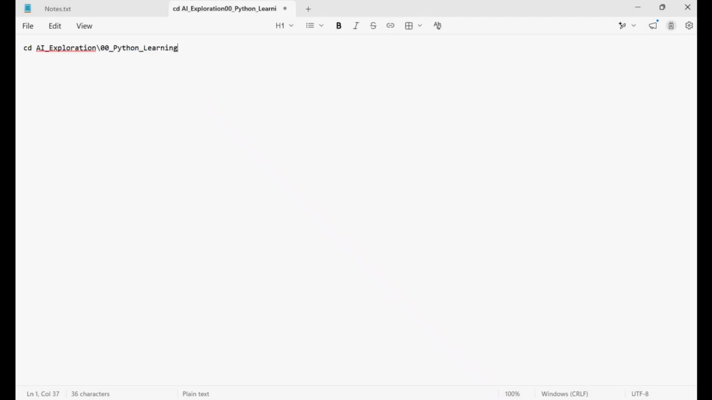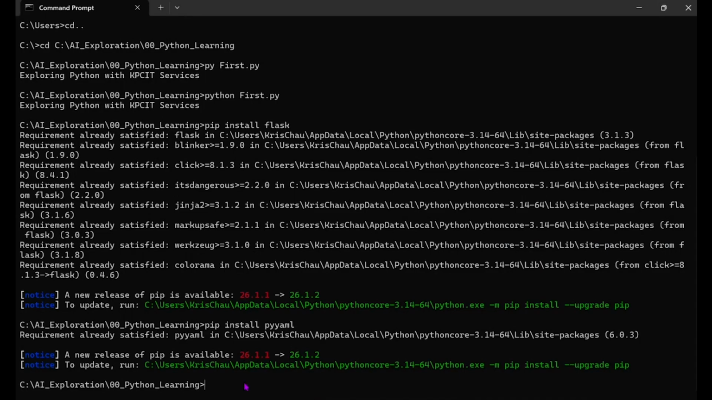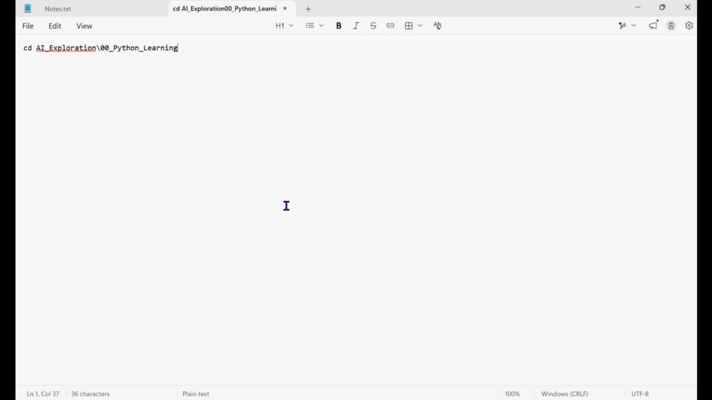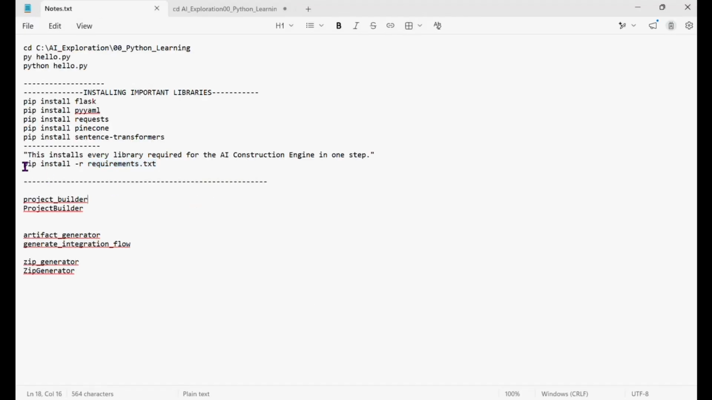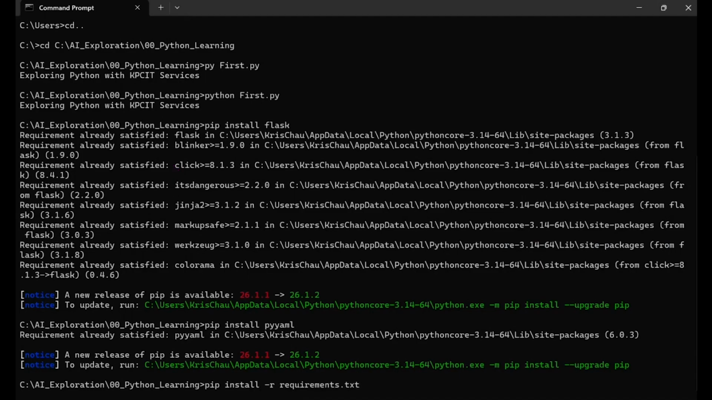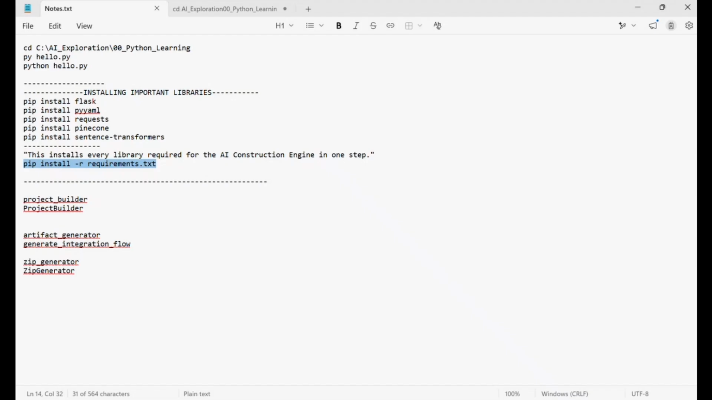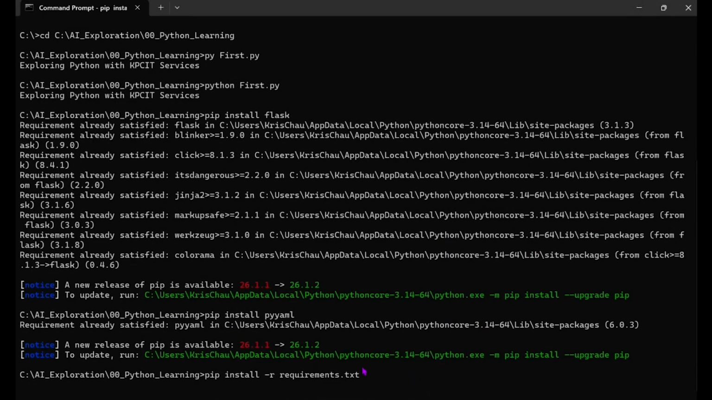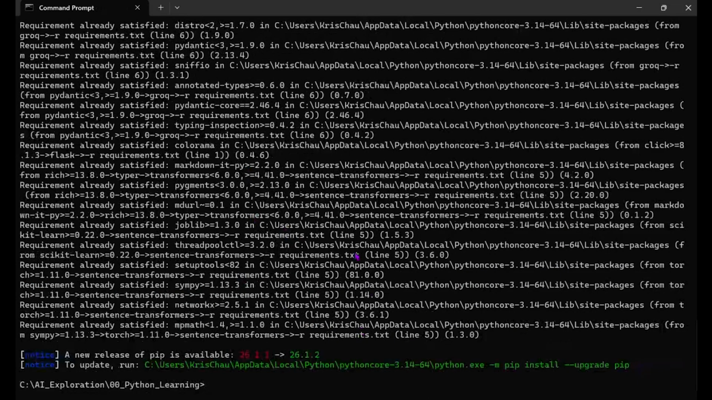Now we will come to our directory and run that file. To do that, we run this command: pip install -r and then the name of requirements.txt. We'll copy this and hit enter. Automatically, all of these libraries will be installed. We do not have to run each of these commands individually. It will start installing all of these libraries.